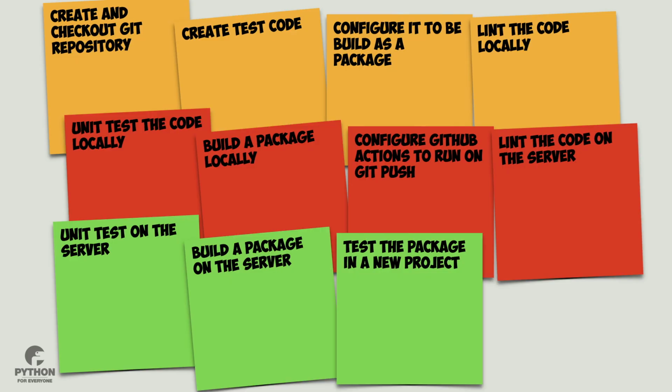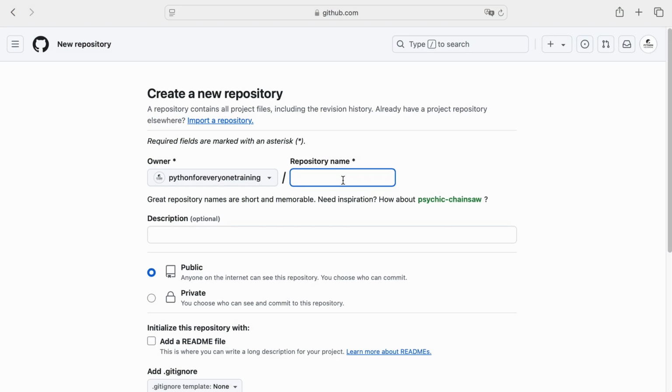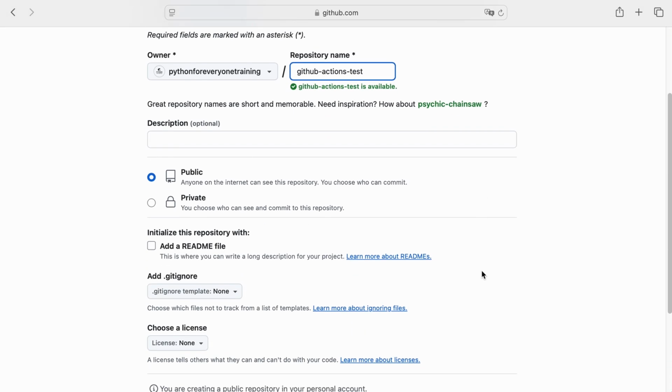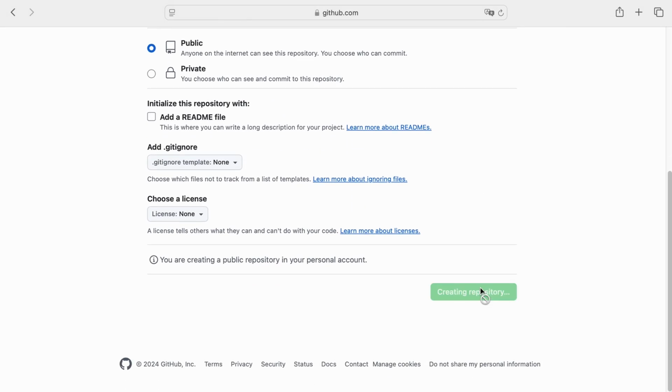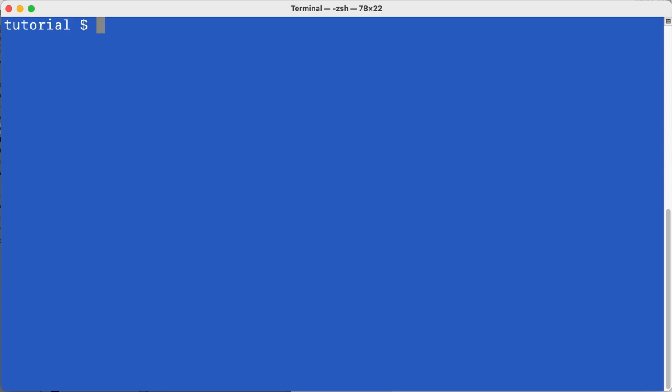That said, these are the tasks at hand. If you want to read them, pause the video. Otherwise, let's start with the first task. Create a GitHub repository. I'm going to check it out.